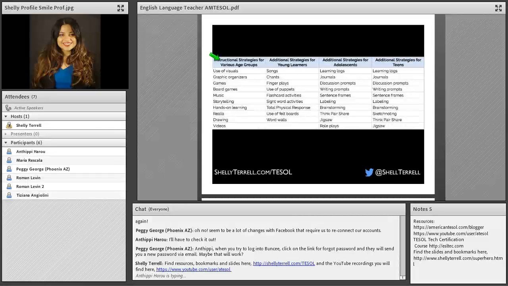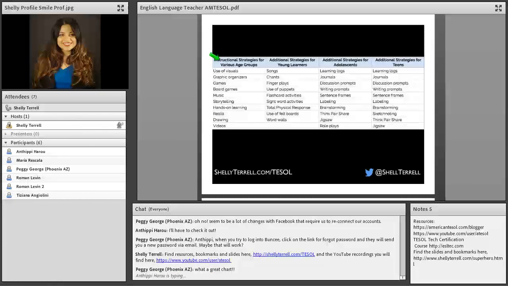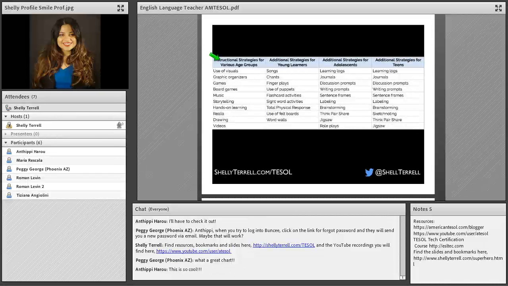So I created these different charts for my master's TESOL course that Peggy George just shared. And so these are some of the strategies. There's so many of them. If you missed this webinar, I'm going kind of fast because these webinars are supposed to be about 30 minutes, so I don't want to take up too much of your time. You can always download the slides. If you go to shelleyterrell.com/TESOL, you're going to find the slides and you're going to find these strategies.